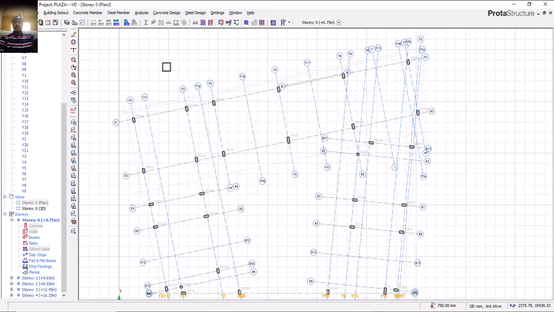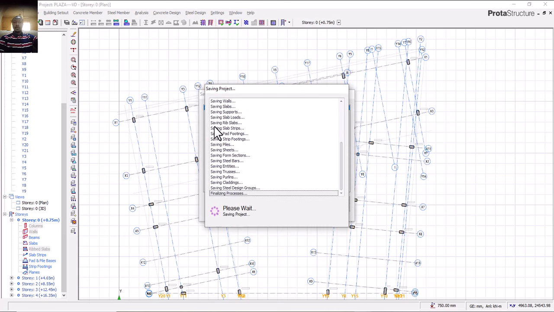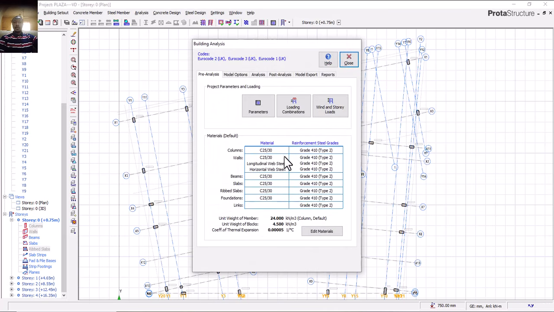So for me to do that now, I'll come to my analysis. Where's my analysis? Come here and click on building analysis, because it's very important to set our bearing capacity that we are going to be using for this particular design. All right, once you get to this place, because the interface of this Prota Structure 2018 is different from that of 2022, 2024, 5 and 6.